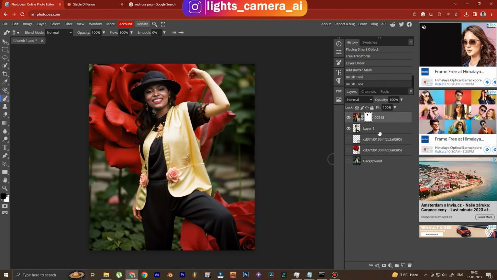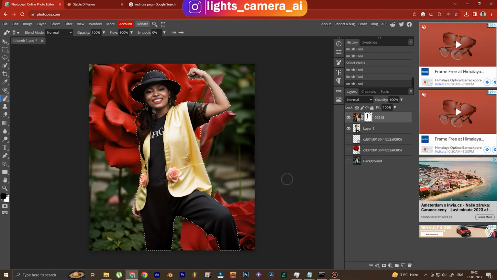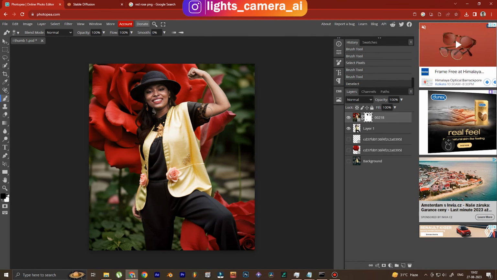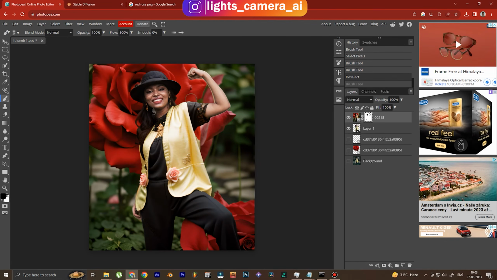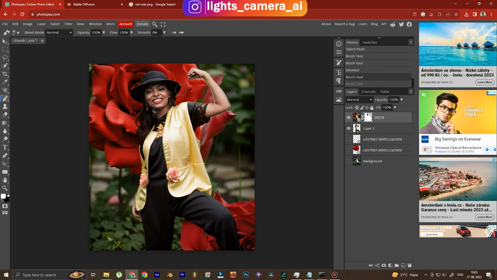Okay, so I'm just cutting out the portions that I don't want, and I'm leaving the portion that I actually want, and then we slowly start getting the results that we actually want to have. Now, I will show you a neat trick on how to make it look even more realistic.